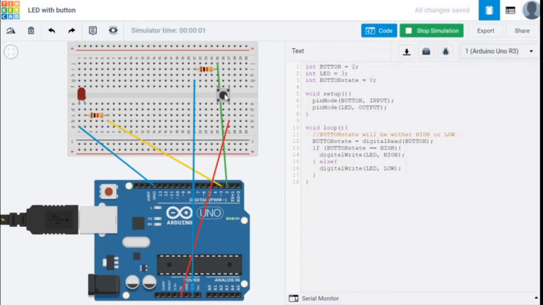You can see that once we run the program, when you click the button, the LED lights up.